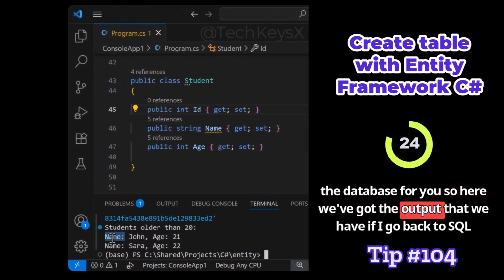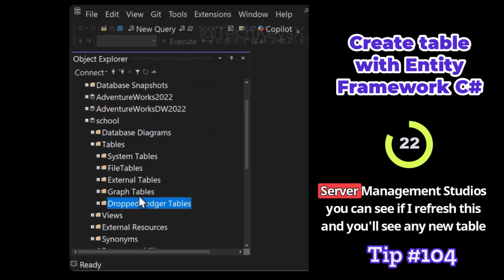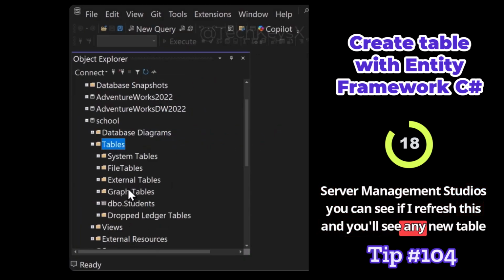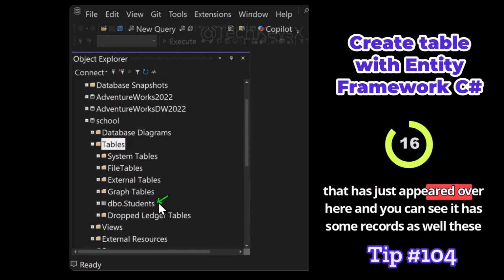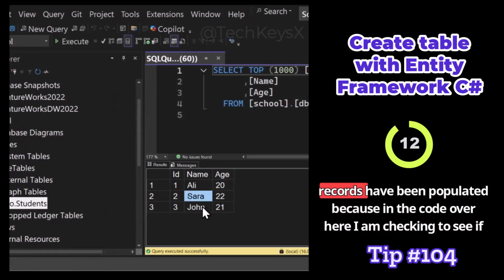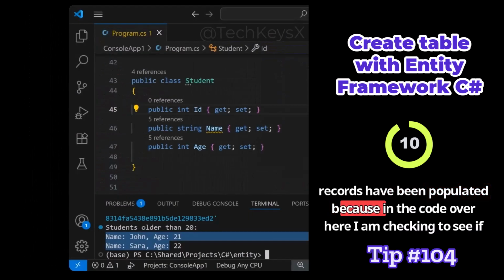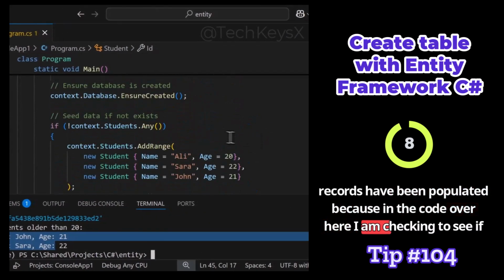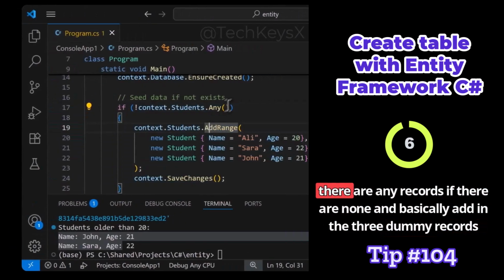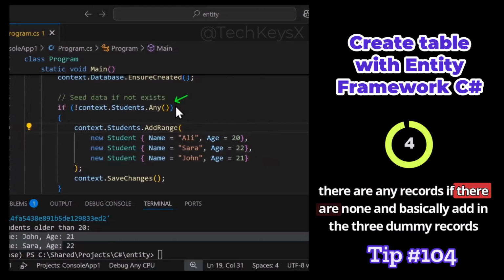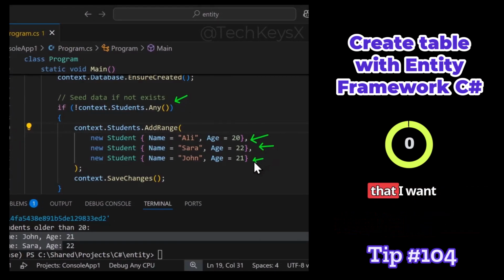So here we've got the output that we have. If I go back to SQL Server Management Studio, you can see if I refresh this, you'll see a new table that has just appeared over here, and you can see it has some records as well. These records have been populated because in the code over here, I am checking to see if there are any records. If there are none, then basically add in the 3 dummy records that I want.